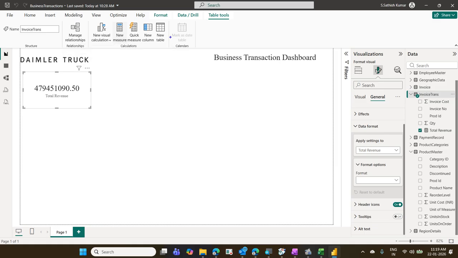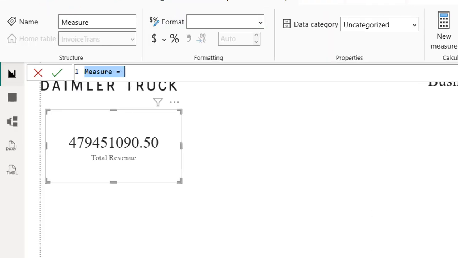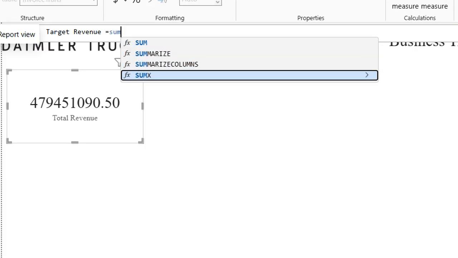And I want to give a name, maybe this is my target revenue. The total revenue is my actual revenue. So I'm going to give something like target revenue. You know the function is SUMX. Open bracket. What is the table name? Unfortunately, I'm going to get it from two tables. First, let us give the first table. That's an invoice table. Invoice trans table, comma, quantity.